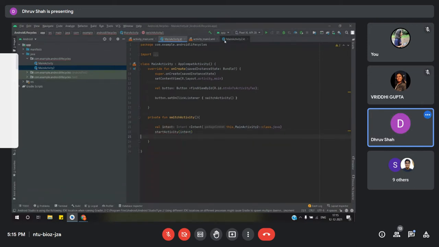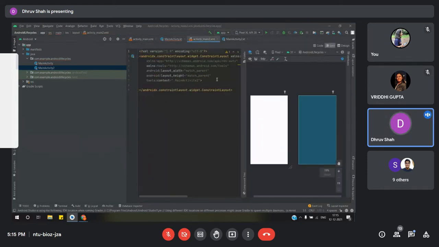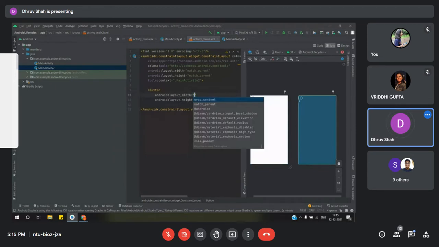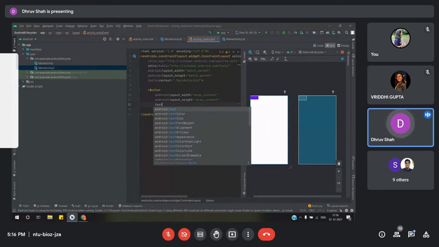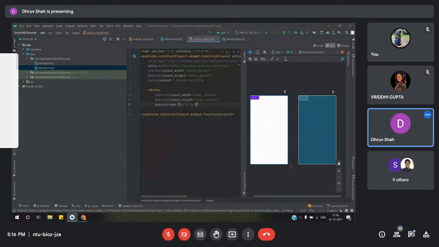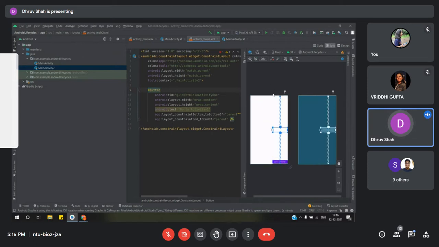So we need to do the same thing in the second one. I'll define a button in here as well. I'll set the width and height to wrap content and the text to Go to Activity 1. I'll assign an ID here for the reference in the class. As we are using the constraint layout, we need to constrain that to its parent here. So we'll set it at the center of the screen right now.